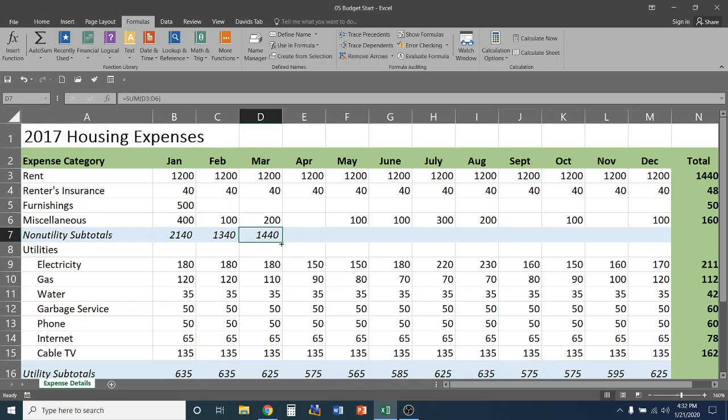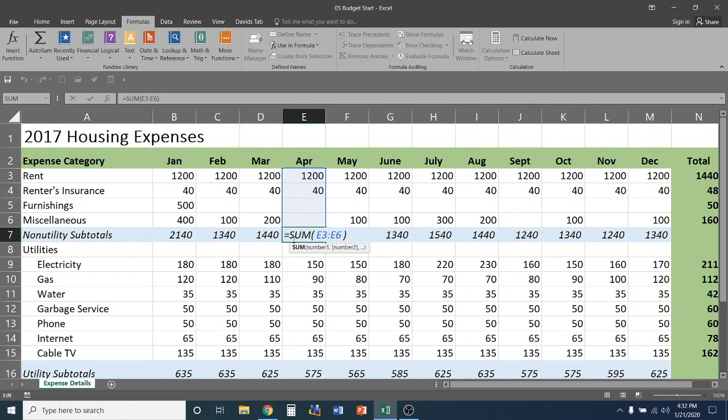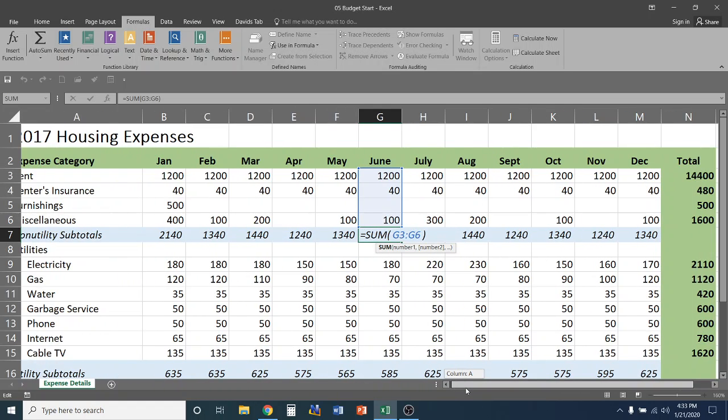We can keep on and keep on going. We can drag it all the way to the end of December. And we can double check these. Sum E3 to E6, you also see it in the formula bar. Sum G3 to G6, it matches our column. So Excel figured out what we want to do.